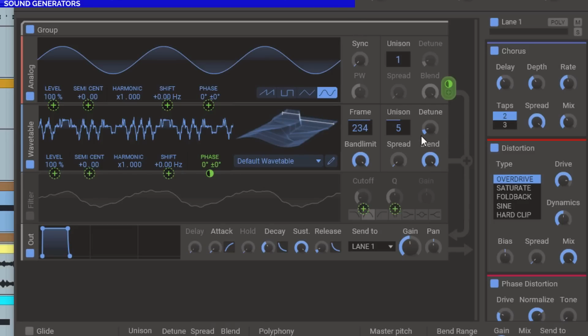Now I added 5 voices of unison here and the filter after the sound generators, but I'm not using it here because the sound is so powerful without that.